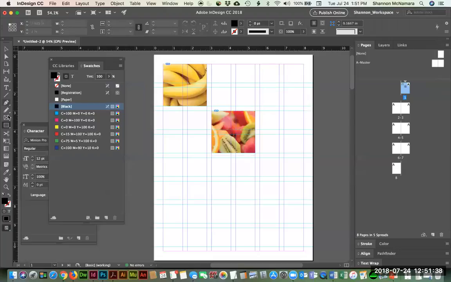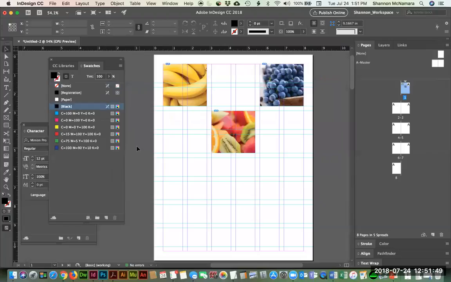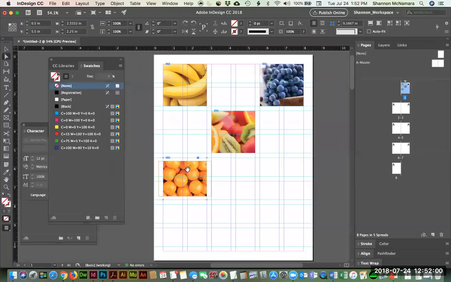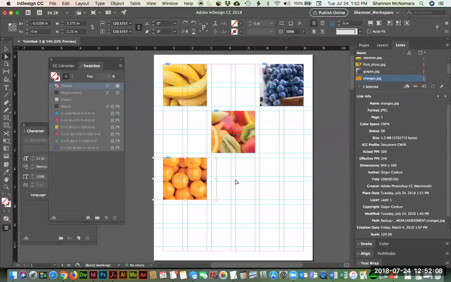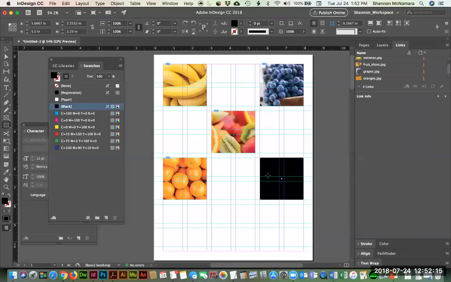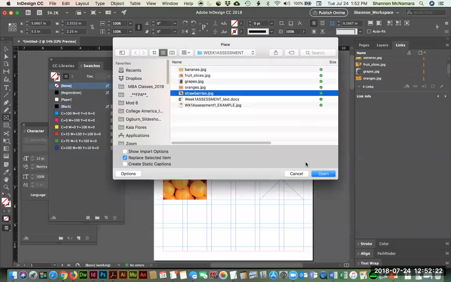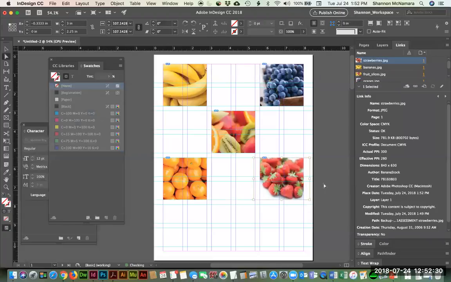Grapes, blueberries. Oranges. Did I miss oranges? No, I must have opened them. I'm assuming. I can't remember color correcting them, but I'm assuming I did. I opened everything. Links, oranges. Yep, CMYK. Ugh, went to the wrong tool again. And strawberries. Scale it just a little bit to fit. All right, there we go.